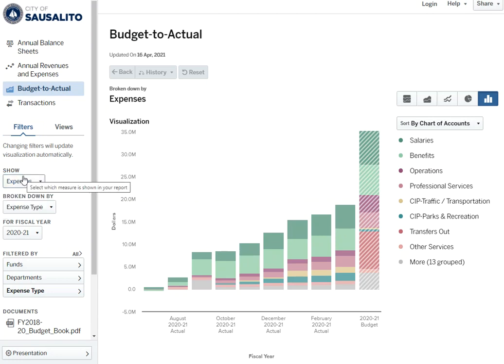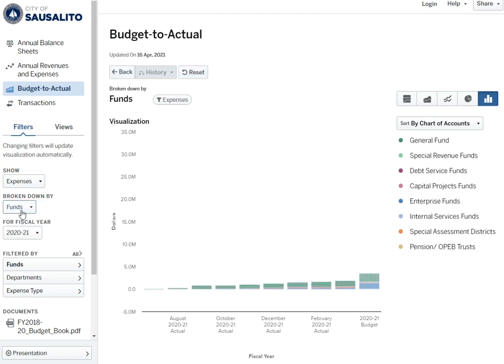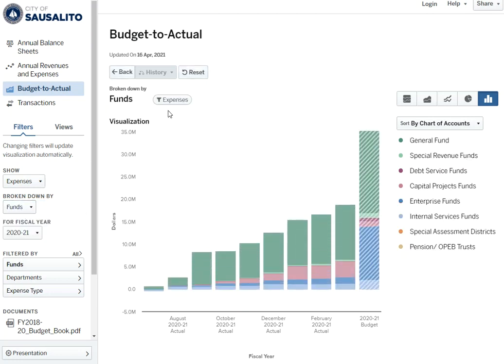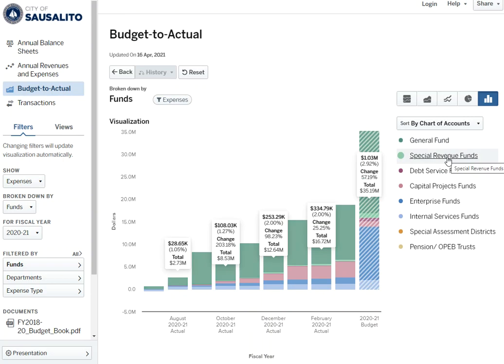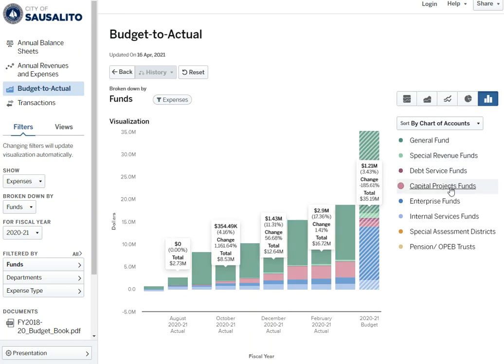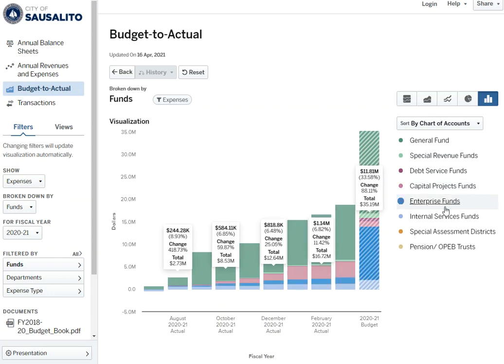Underneath this box, there's a further option to break down the data, this time by funds, departments, or expense type. So for example, if we click on funds, the chart shows expenses broken out by funds. And if we look all the way over on the right-hand side, we can see Sausalito's fund categories: general fund, special revenue funds, debt service funds, capital projects, or enterprise funds, etc.